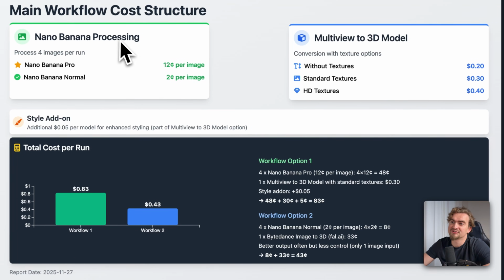So the Nano Banana processing costs us 12 cents per image when we use Nano Banana Pro. But we also have an alternative. We could also possibly use Nano Banana Normal and it will cost only 2 cents per image. So you can easily reduce the cost of this main workflow. You just need to make sure that Nano Banana Normal is working for your use case.